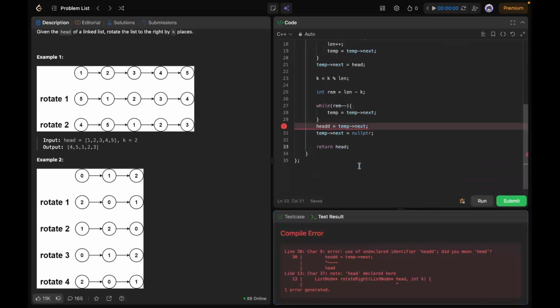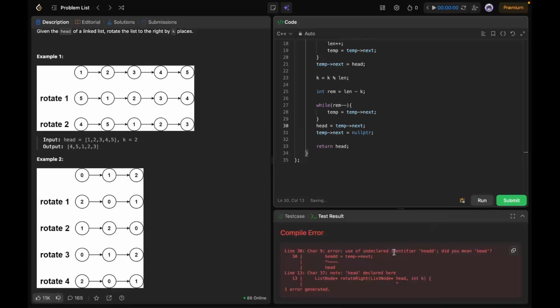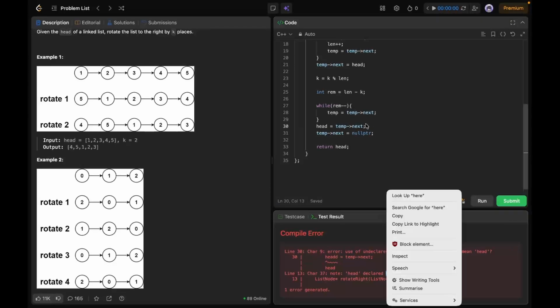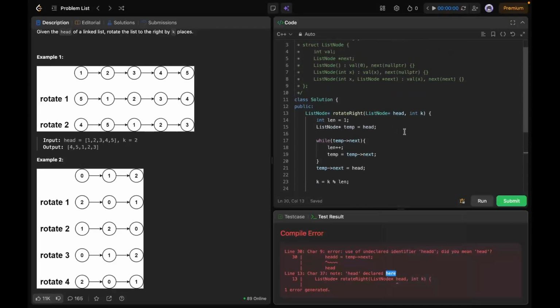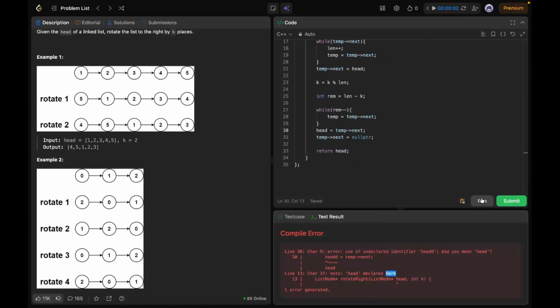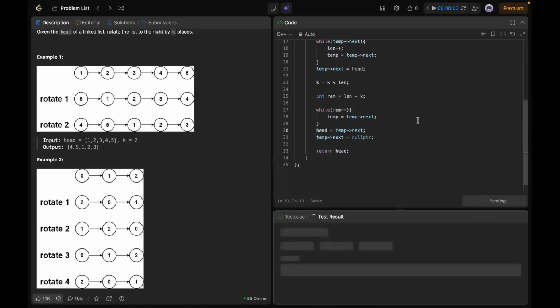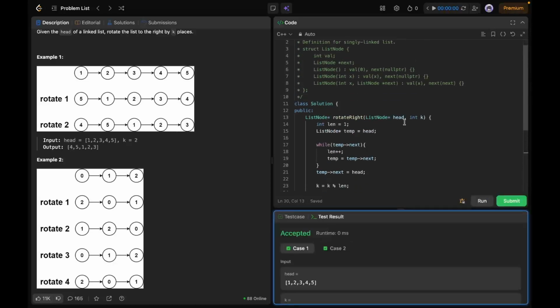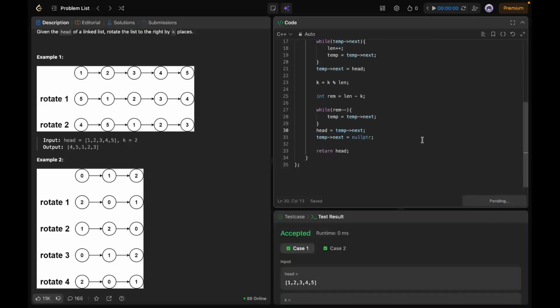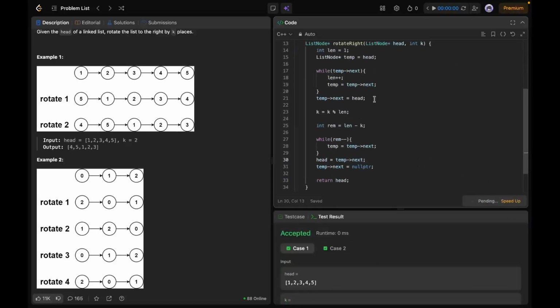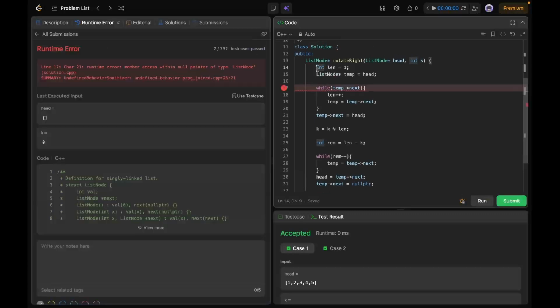Let's say head. Where is head? Not double d. And anything else, there's an error. Line number 13, line 13. Okay. So it's running. In the Java solution, it will be exactly the same, but okay. Runtime error.